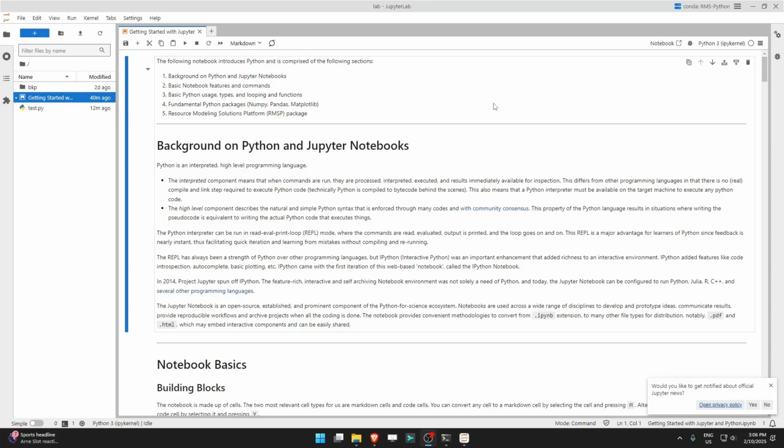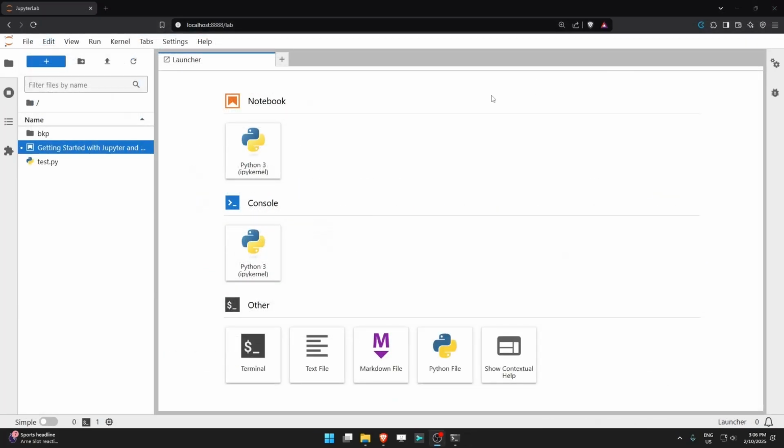I'll be using the browser version of the Jupyter Lab for the remainder of this tutorial, just because I'm more used to it. But I wanted to show the alternative for those who do not want to be running commands from the command line, so the desktop application is a good option.